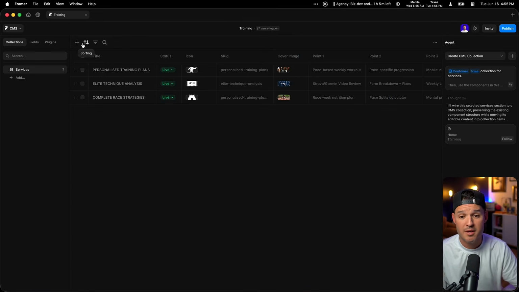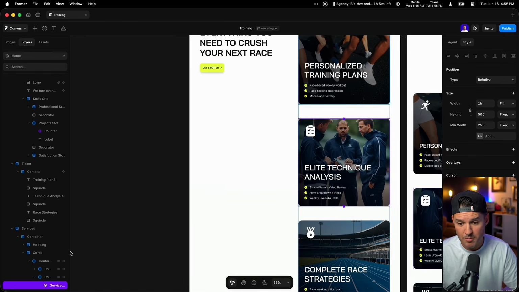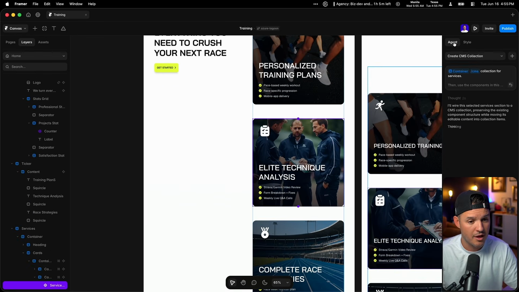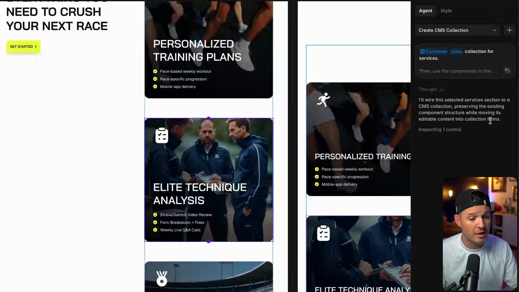And just for effect, I'm going to hit Control-2 and move over to the CMS. Notice that it's already taken the objects and the elements out of those cards, and it's created a new services collection that has a couple of new options inside of it. So let's head back to one and see if it's actually building a CMS collection out of it. It is. It says I'm going to wire the selection services to a CMS collection, preserving those component structures and moving the editable content into collection items.